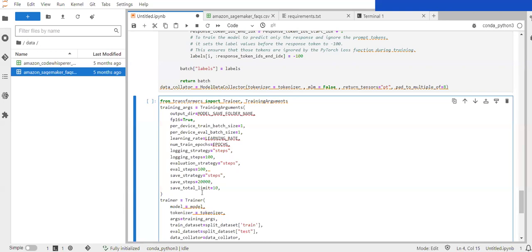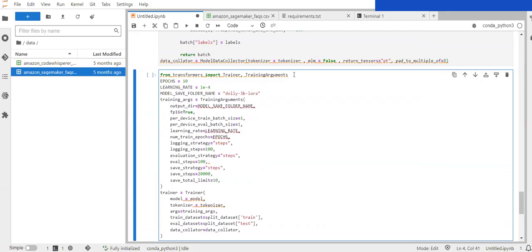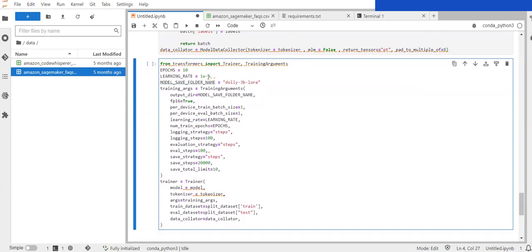You can see I have provided the training parameters, that is the output directory. In this model save folder name I'm storing, those I am defining here. You can see the model save folder name that I'm providing, this Dolly-V2-3B LoRa is the folder name that I provided, and at what learning rate this trainer will learn, that is 10 power minus 4.